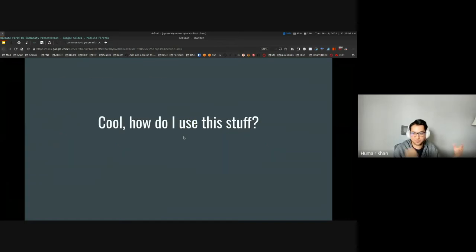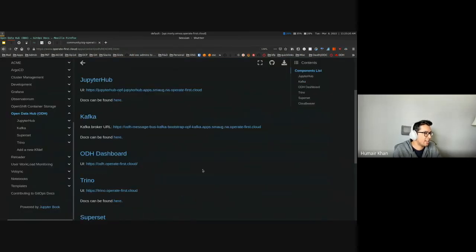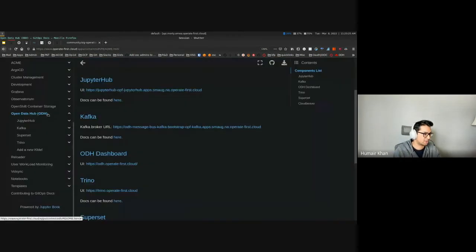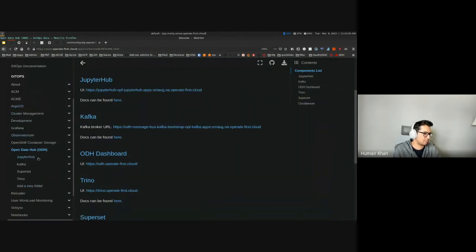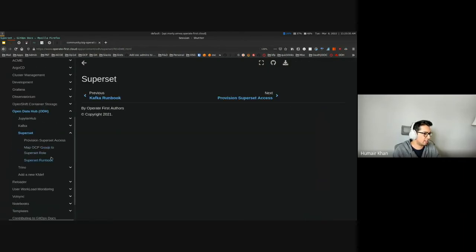Okay, so that's cool. How do you use this stuff, right? It starts with getting access. Most of the time you can self-provision access to these services by just checking the docs. The list of the services, that link just takes you here. Let's say, for example, you need access to Superset or JupyterHub. You can usually just follow the links for the specific service, or ODH. JupyterHub is under ODH, so we expand that. Or Superset, we can see provision Superset access. These are the docs on how to do that.